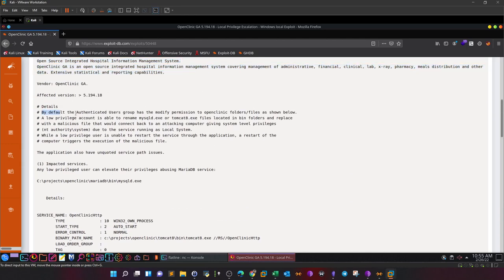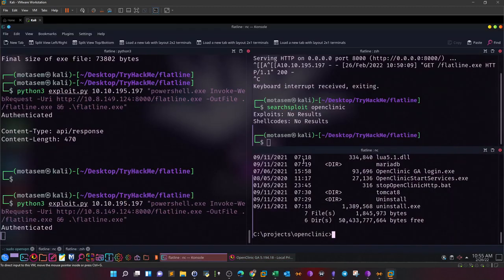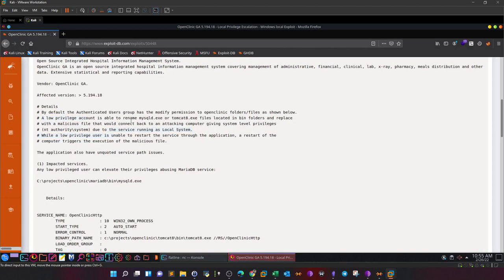So details: by default, the Authenticated Users group has the modify permission to OpenClinic folders and files as shown below. A local privileged account such as the one we have, necrotic, is able to rename mysql, mysqld or tomcat files located in bin folders and replace them with a malicious file that would connect back to an attacking computer, giving system level privileges due to the fact that the server is running as local system.